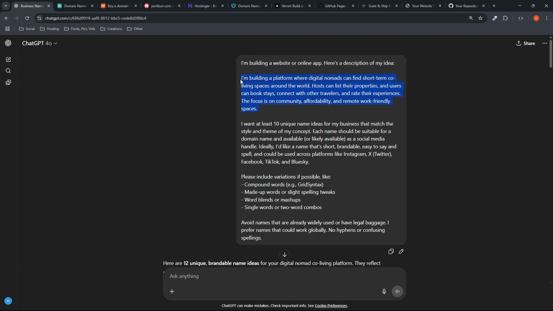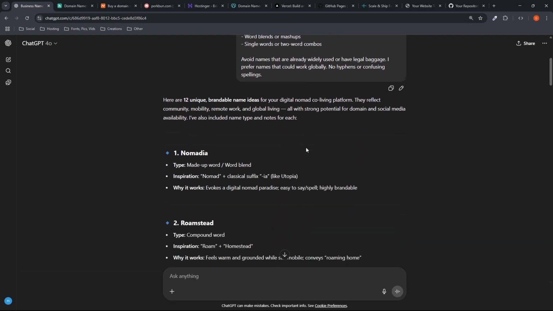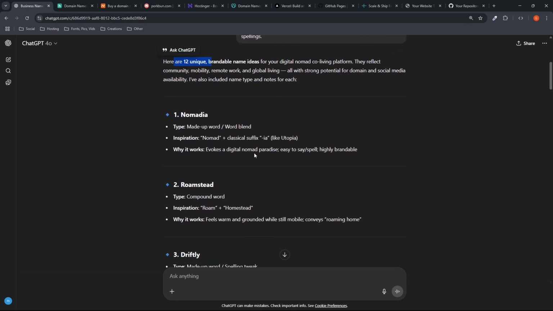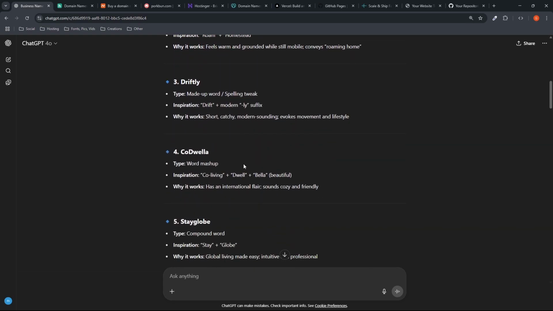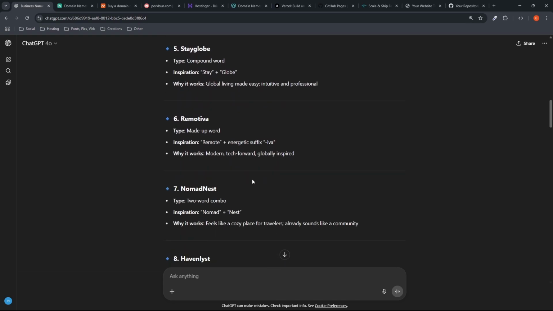So this is an example of the website or app that we're going to be building. Now, when I give the prompts to you, it'll just say, enter your description here. So I'm not going to read these out now. I'm just going to scroll down, and it actually popped out 12 names for us. Nomandia, Driftly, Codwella, Stay Globe. There's quite a few here. Inspiration, Remote, Energetic, things like that.